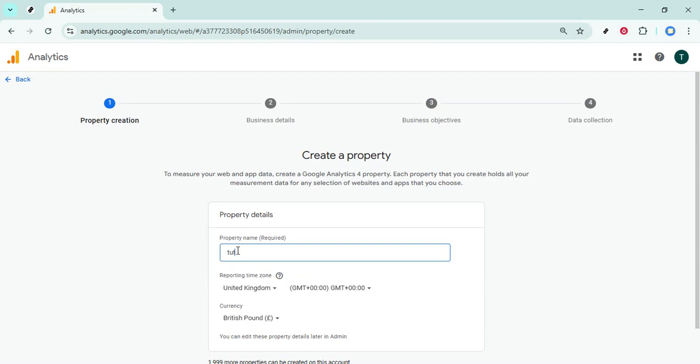Next, you'll be asked to enter a property name. This should be something clear and descriptive so you can easily recognize it later. For example, you might name it after your website, your app, or your company and region, like main website GA4. Avoid using dates or temporary phrases here. A consistent naming convention makes analytics much easier to manage over time.